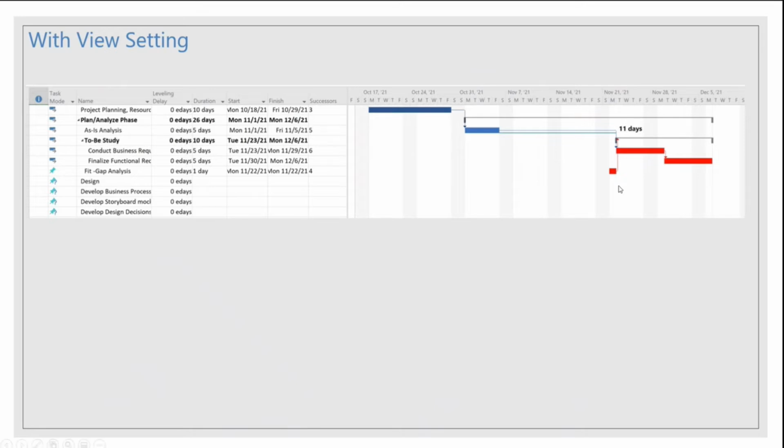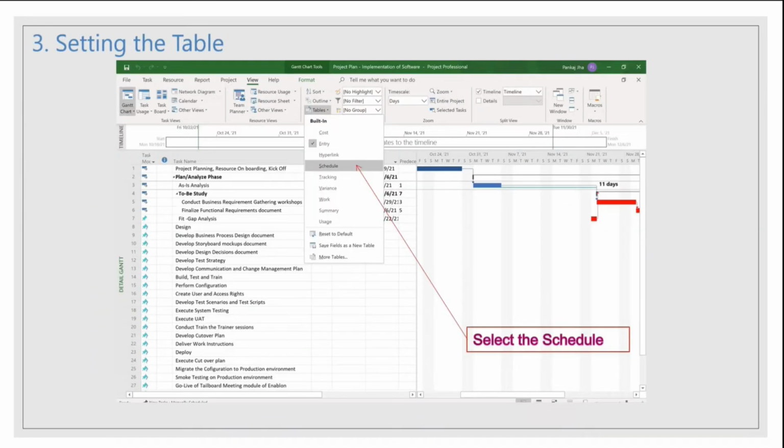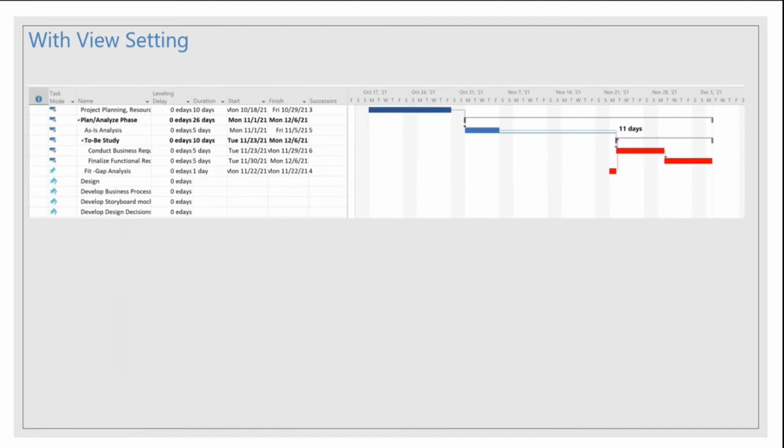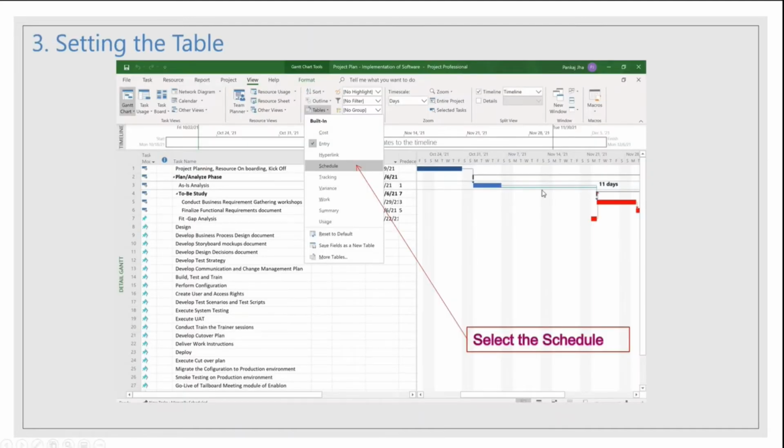Therefore it is very important that before you actually start entering the activity, you should do these basic settings. Okay. Next is setting the table. For setting the table, you have to click on view, tables, and select schedule.